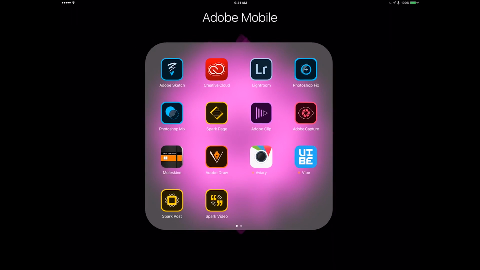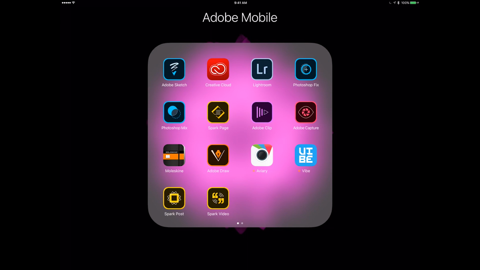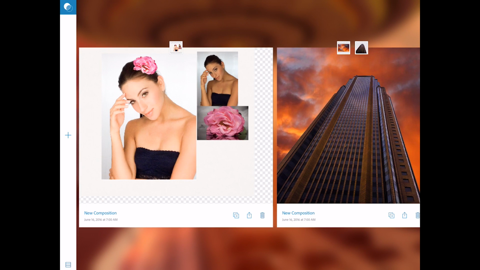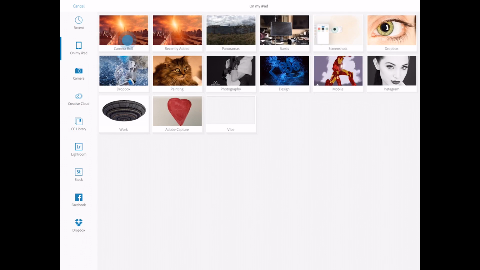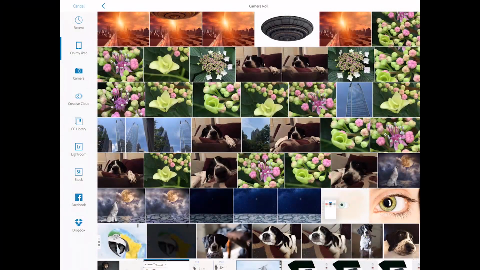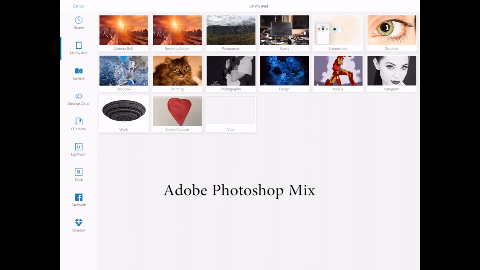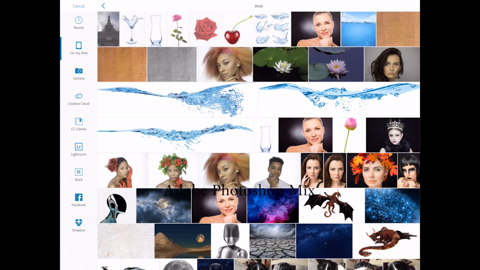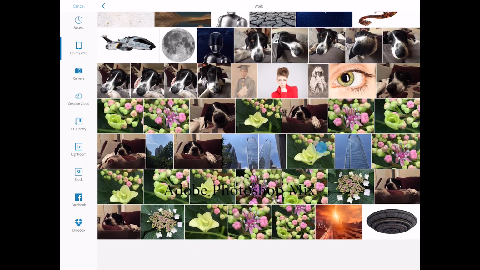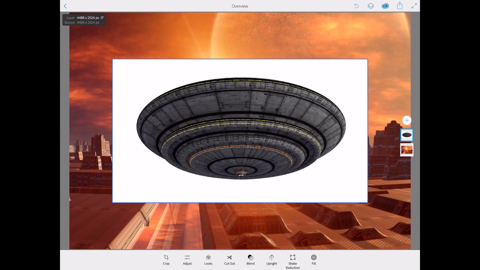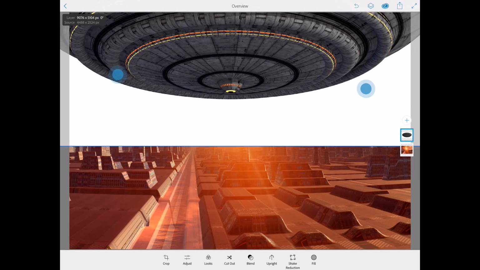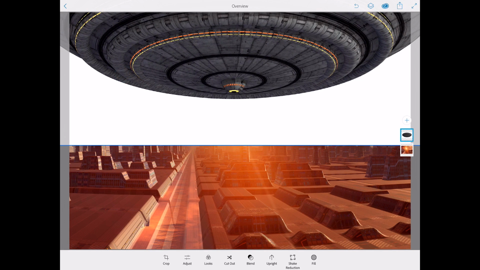Now I will open another free Adobe mobile application, Adobe Photoshop Mix. Click on the plus sign and I will bring the image I would like to work with. This image, and I will click on the plus sign and bring another image. This image I downloaded from Adobe Stock as well. I will resize this image and I would like to erase the white background.